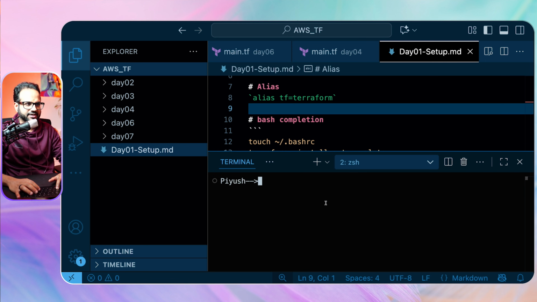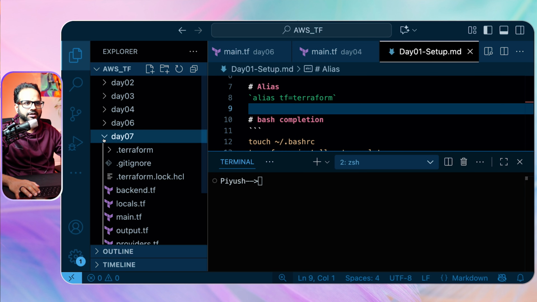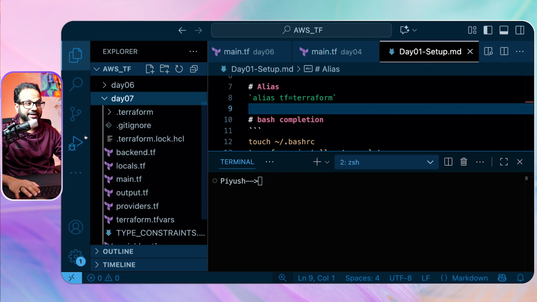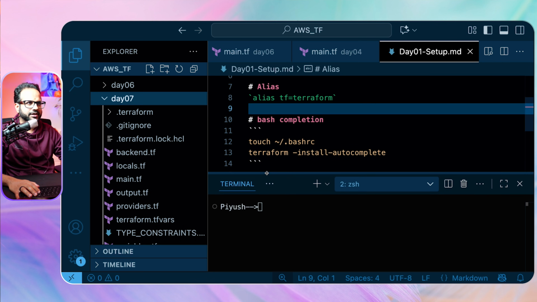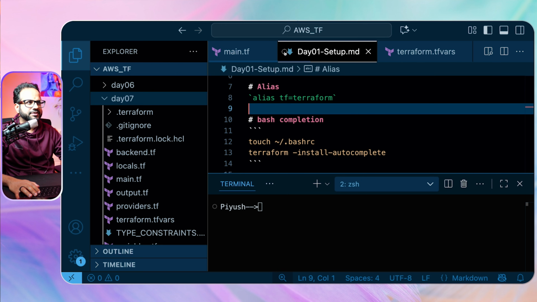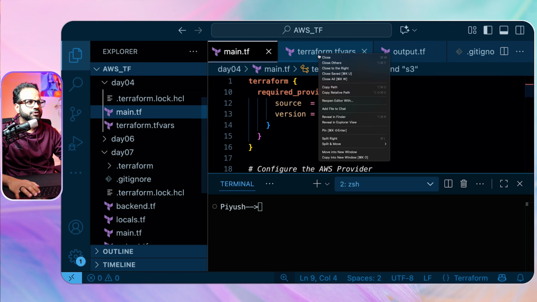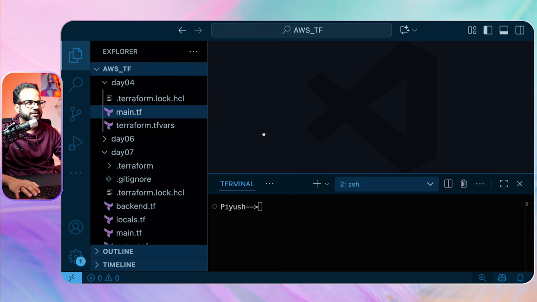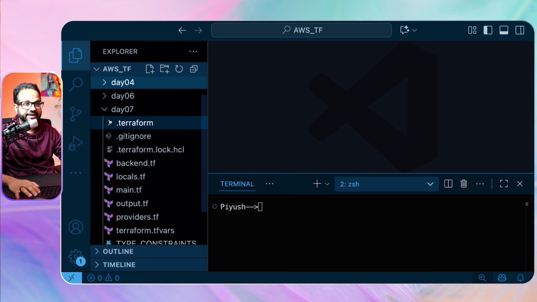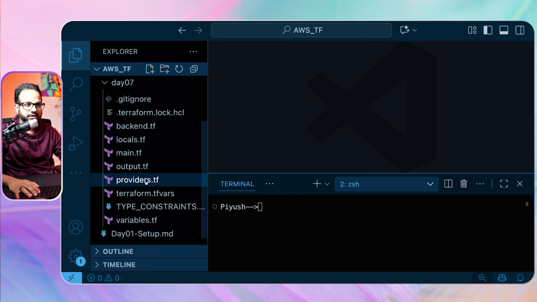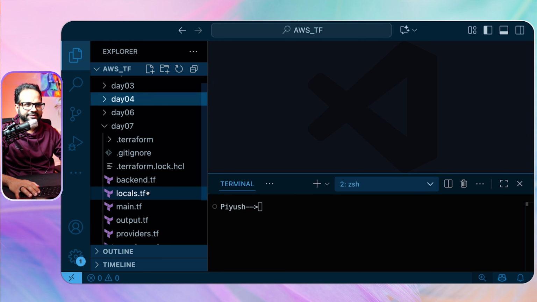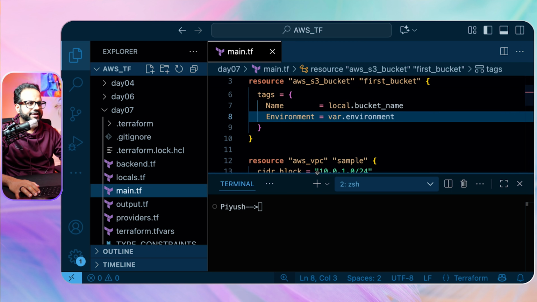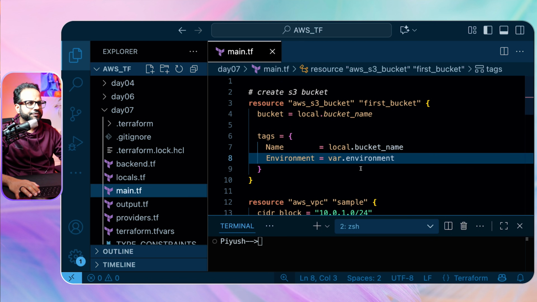All right, it's done. Now we have a folder called day 07 with all the files, and we will be making all the changes in this day 7 folder. Let me first close all the files over here so that I accidentally don't make any changes in any other folder. Okay, now we are in day 7. Let's go to main.tf. We'll be looking into all those type constraints one by one.